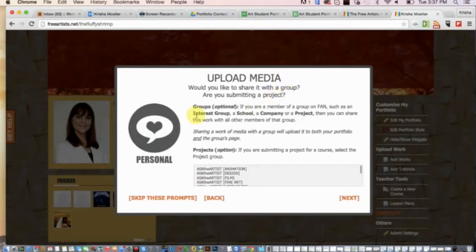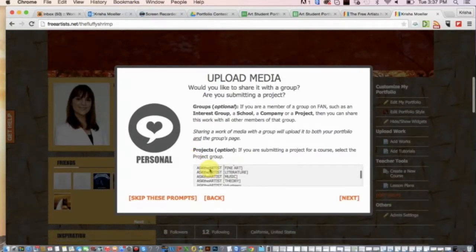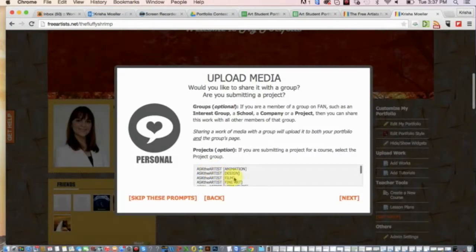There you go. Now the next thing it's going to ask you is, would you like to share this with a group? So if you're part of a group, like a school group, a company group, a project group, you can actually share that. Or a special interest group. So for example, I have all these groups down here. So if I had a group for painters or a group for photographers or whatever, I could click on that group.